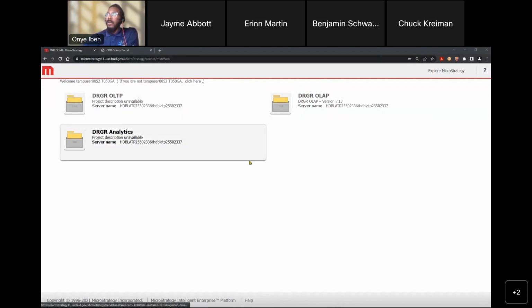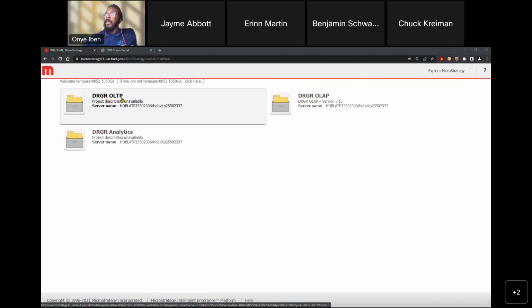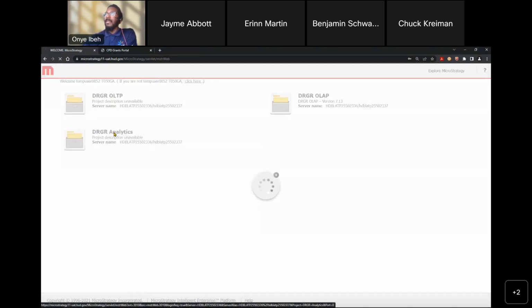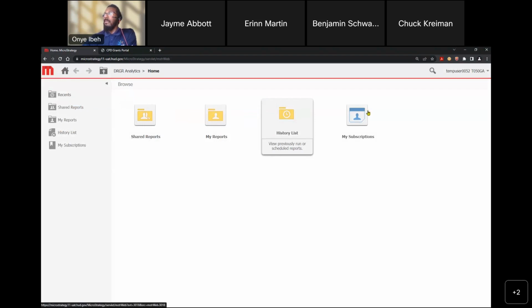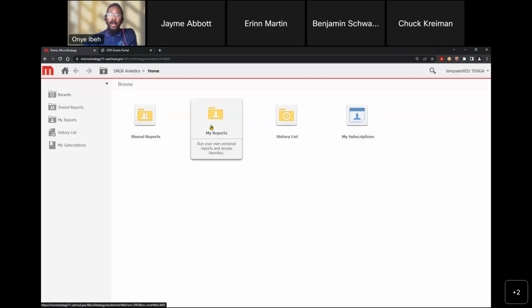So when you access MicroStrategy, there's two of these folders right now, but typically it should only be these two folders. So ignore the third one. And again, ignore DRGR OLTP. Where you want to go to is DRGR Analytics. And then you're going to see shared reports, my reports, history list, my subscriptions. So these three here are getting at what I just talked about.